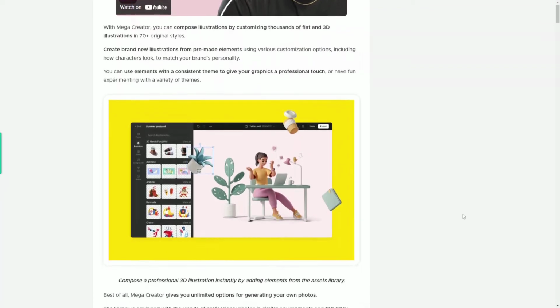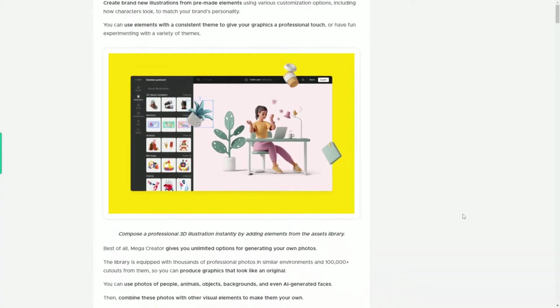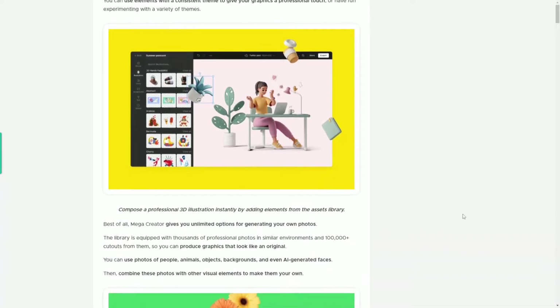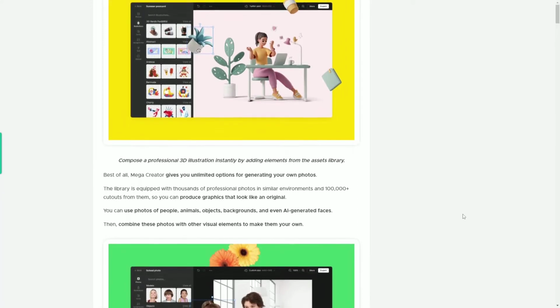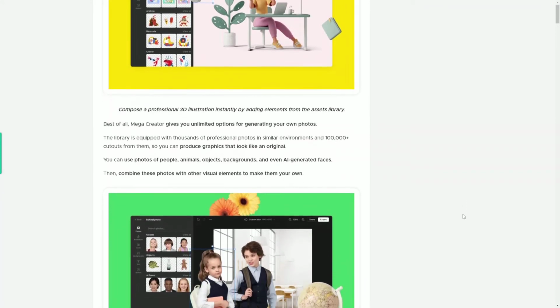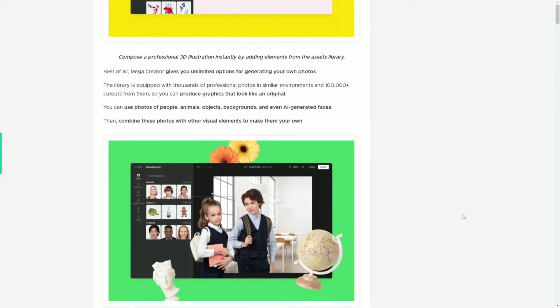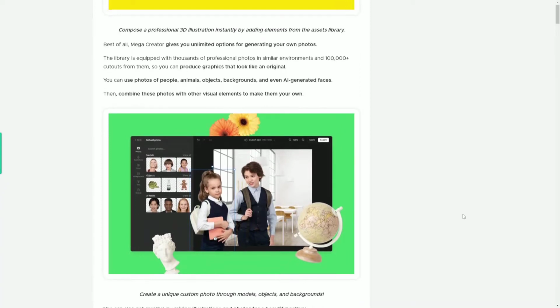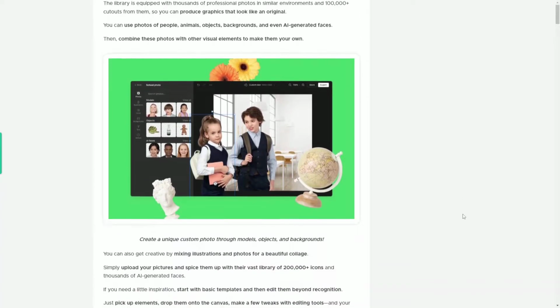You can also get creative by mixing illustrations and photos for a beautiful collage. Simply upload your pictures and spice them up with their vast library of 200,000 plus icons and thousands of AI-generated faces. If you need a little inspiration, start with basic templates and then edit them beyond recognition. Just pick up elements, drop them onto the canvas, make a few tweaks with editing tools, and your work of art is good to go.